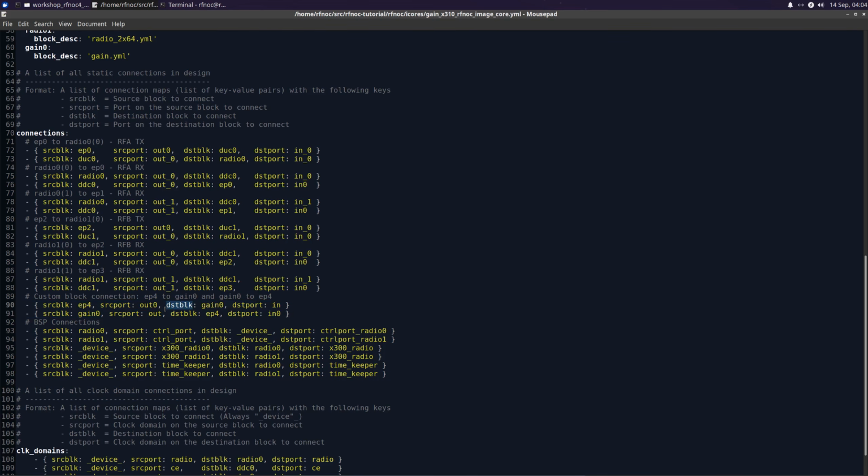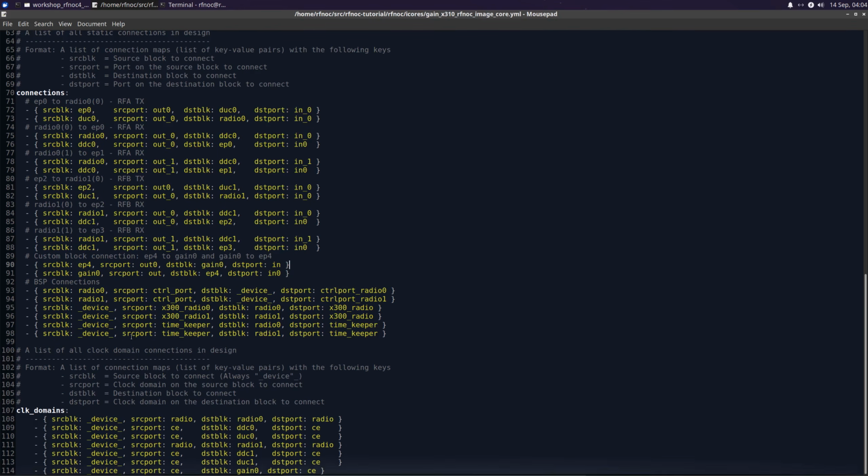Here's our gain block. In this case, we're going straight to an endpoint. So this allows us to put our gain block after the DDC in this case, or we could put it before the DUC in this case. And then here's some additional connections to set up some special ports that are on certain blocks, like the radio block.